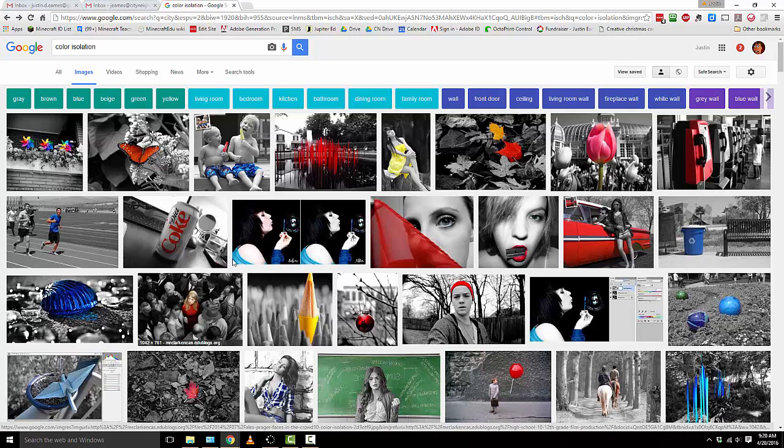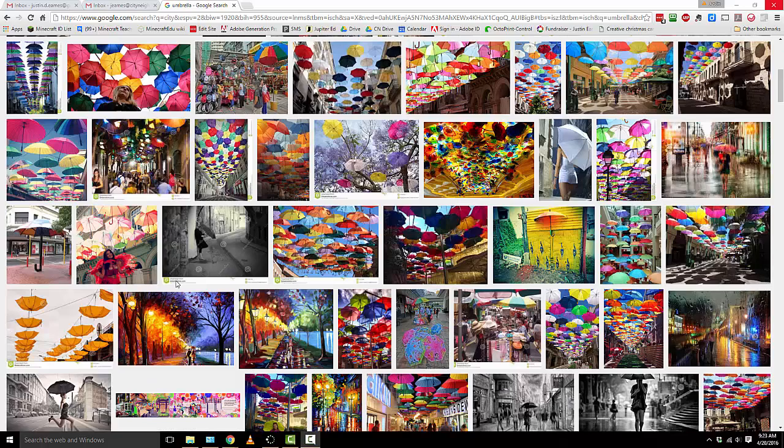So if you were to use this image, for example, you would need to keep her in color and at least two other people. If you wanted to use this image, you'd have to have the butterfly and at least two other things in the image. So we're doing more than just one. That way we can practice the technique.